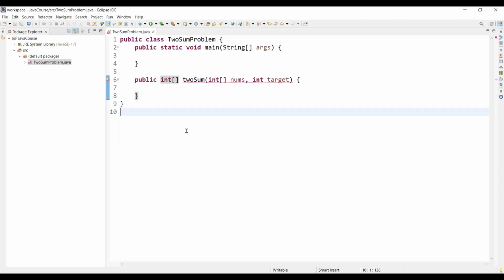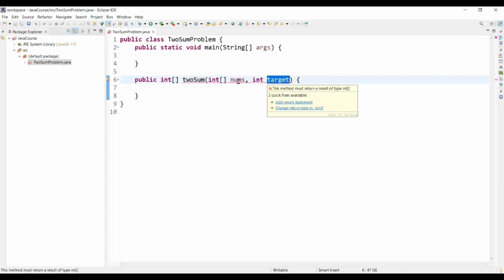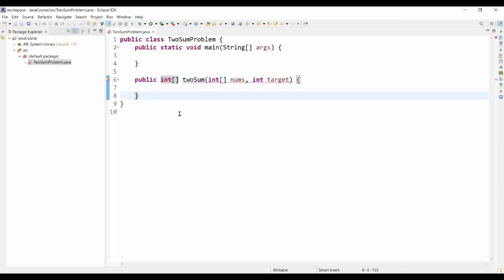Finally, it's time to solve the problem. We have a class TwoSum, and then we have a main method, which is the starting point of the application. Then we have a method twoSum, which accepts nums, an integer array, and a target, and returns an integer array. Now let's write the logic of twoSum.